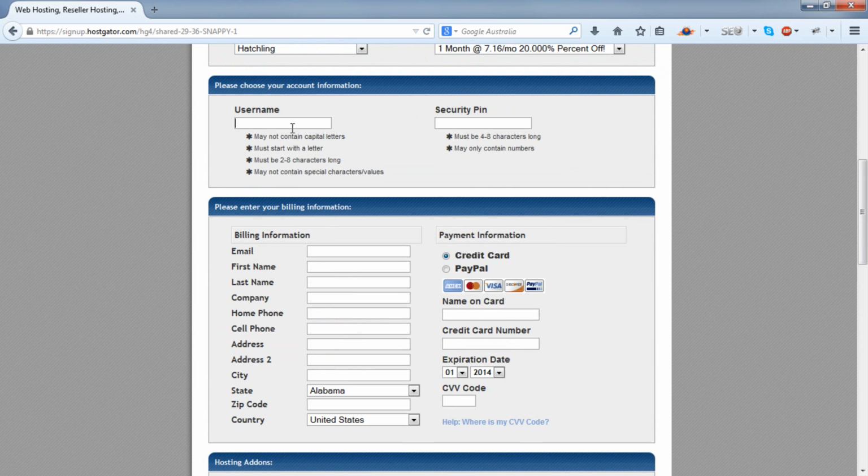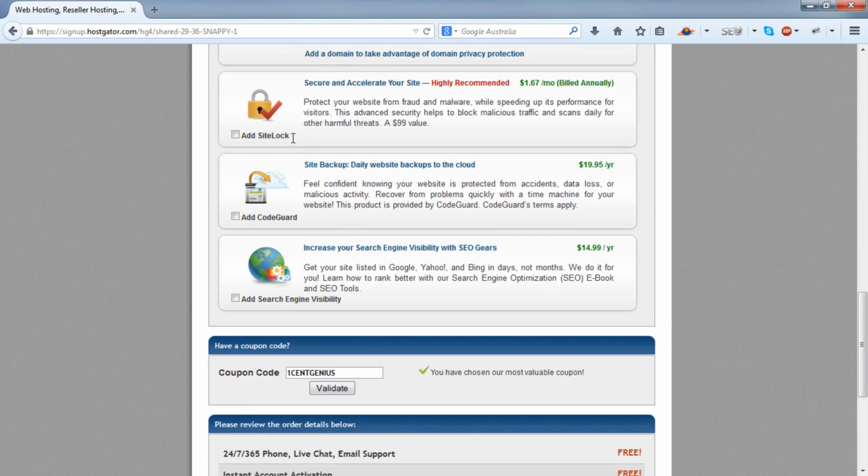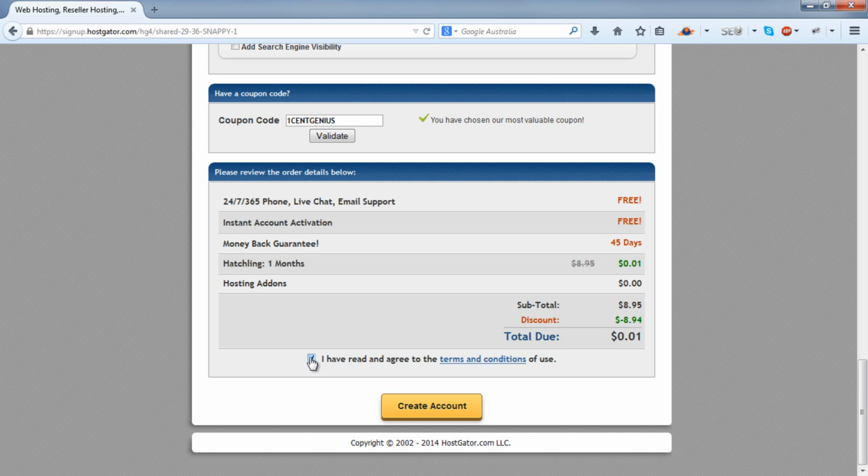Then scroll up, select a username and a security pin, and enter your billing information accurately, because HostGator will send you a confirmation email in a few minutes and you'll need that information for the next step. After that's done, scroll down, tick the I agree box and create an account.